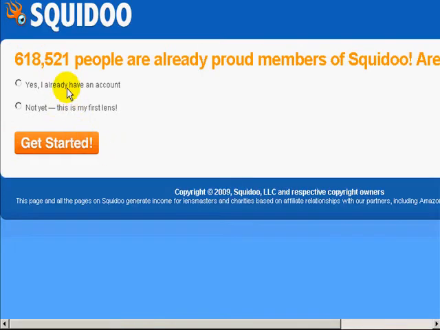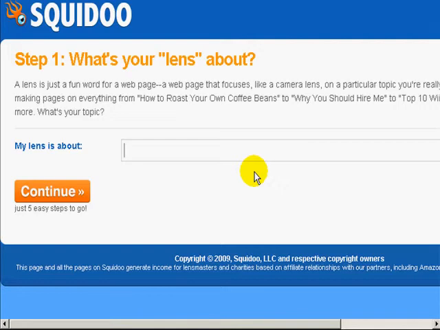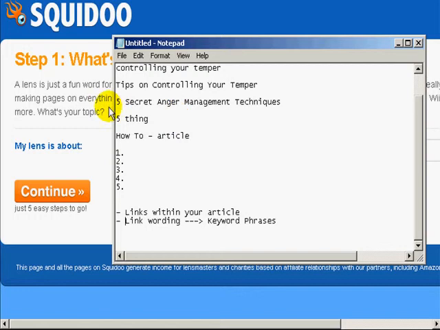If you have an account, great. If you don't have an account, then just click that. Click Get Started. It won't actually ask you to create your account until you fill out all the details. So step 1, you need to figure out what your lens is all about. When you type in what your lens is all about, make sure that you use the same keyword phrase in this lens.